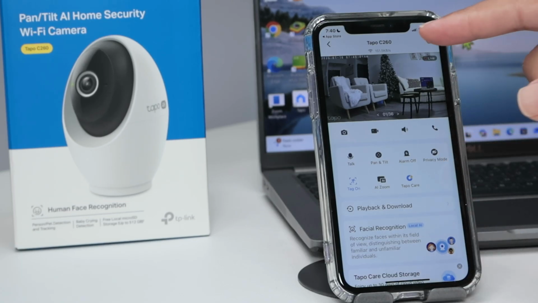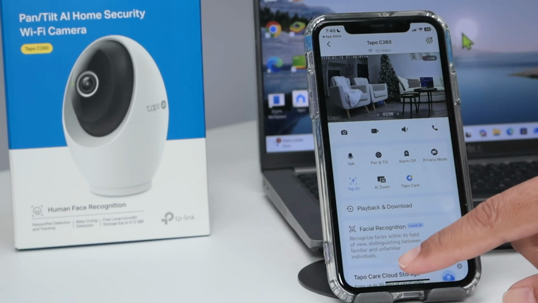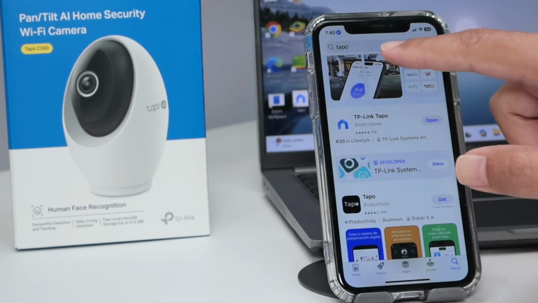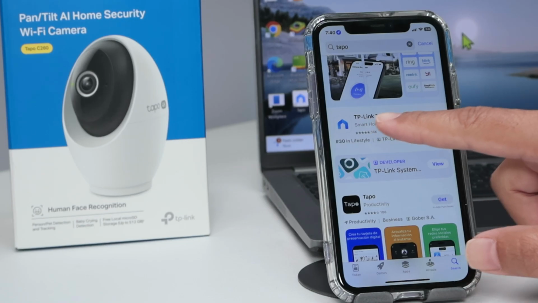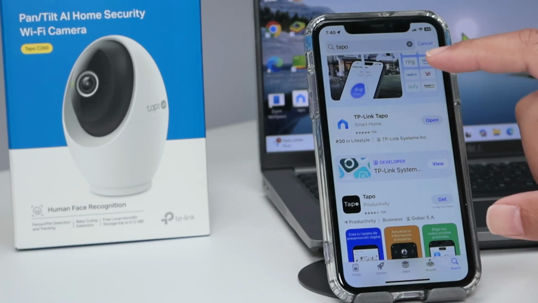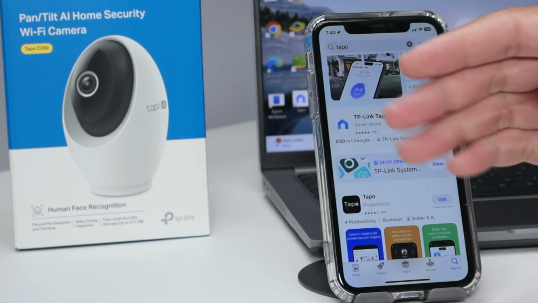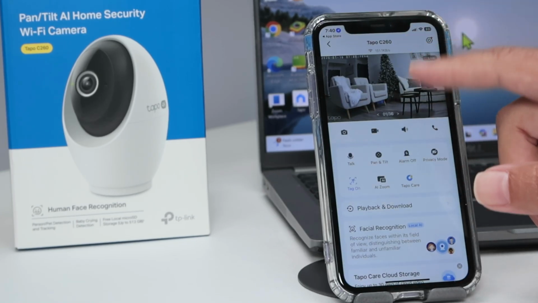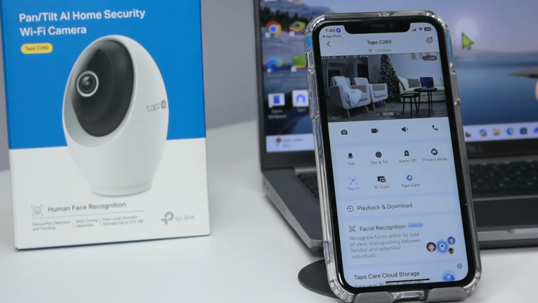Here on my iPhone, I have the Tapo app. If you don't have it, you just need to come here to the App Store and look for the Tapo app. And here you see the TP-Link Tapo. Just download it, install, create an account and a password. Then you can just log in and add your camera here onto the app, right?